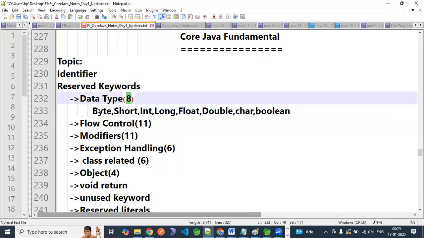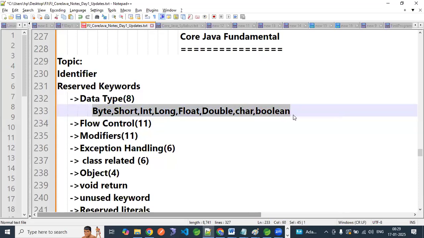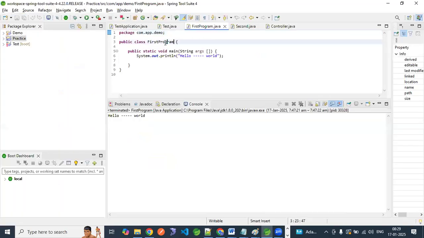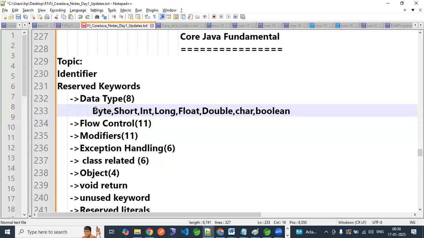That's why these are reserved keywords. We cannot define a class named byte. If I want to write a class name as byte, it is not allowed, because this is a reserved keyword and it will show errors. I need to rename it. That is what I'm trying to say. So these are reserved keywords, guys.